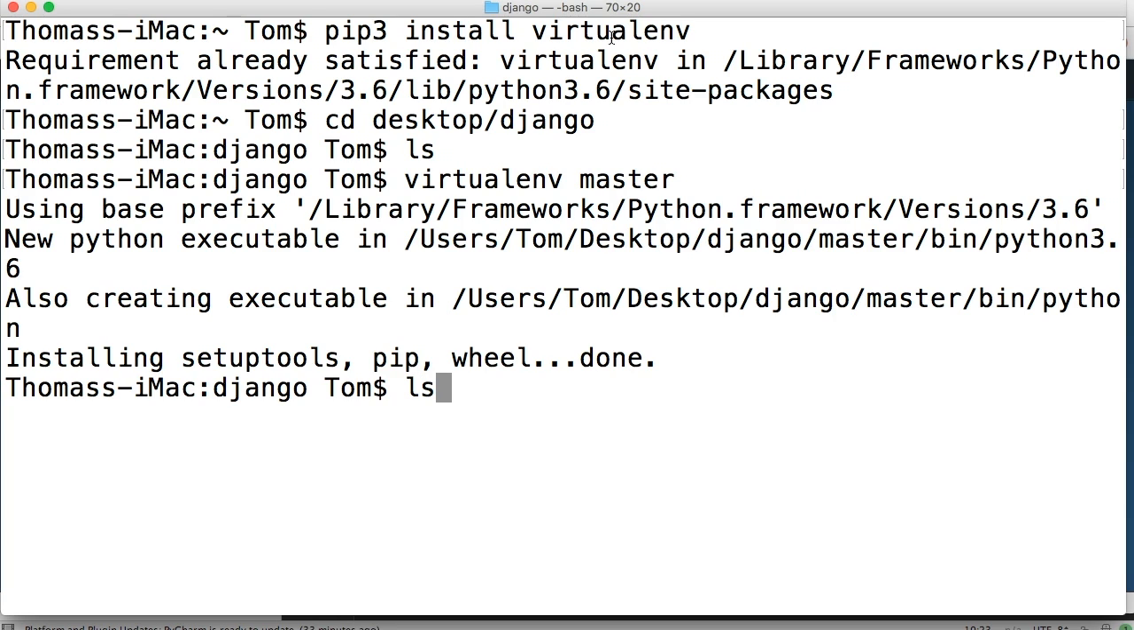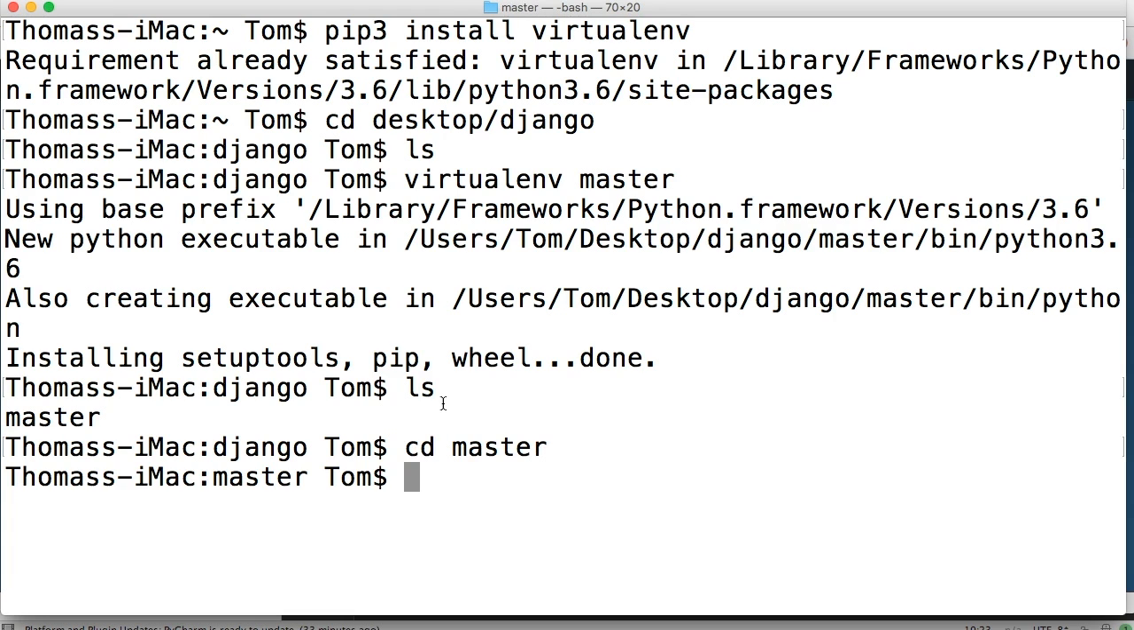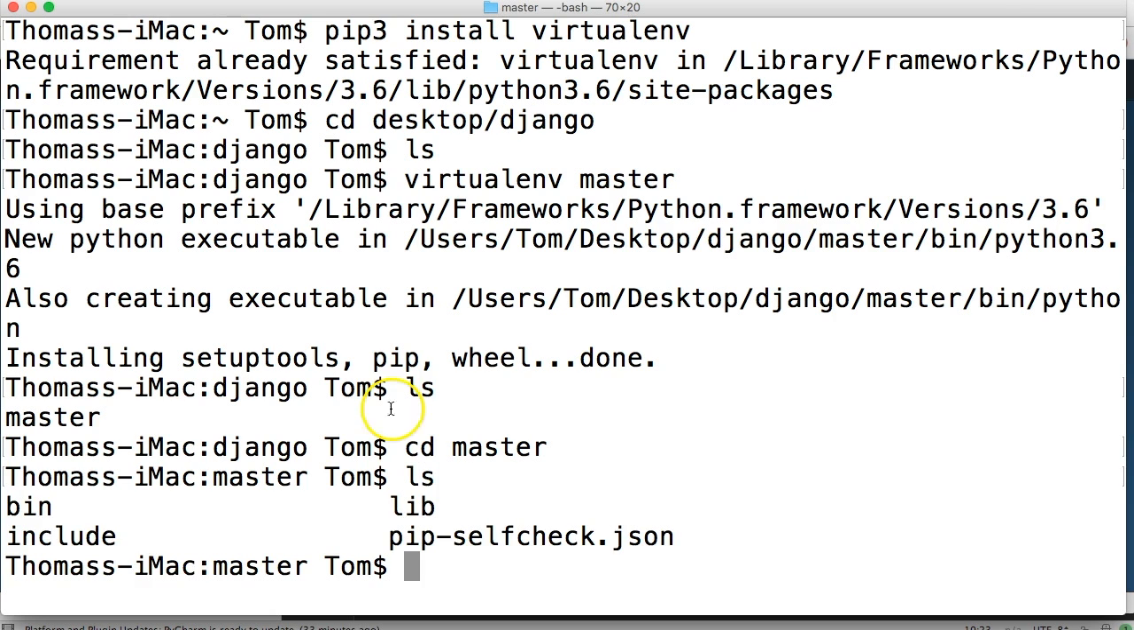Let's list out the files and directories in our Django directory now, and we just see master. Let's change into master, cd master. Now let's list it out again, and we see bin, include, lib. Include and lib have to do with the installation of Python and its dependencies. Pip self-check has to do with pip, when we're using pip to install things. And bin has to do with the virtual environment itself.